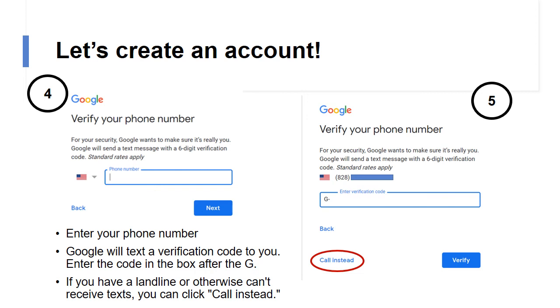But if you don't have a cell phone, or you just have a landline, or for any other reason you can't receive texts, you can click the option on the next screen that says call instead. So you see over here in step number 5, if you are able to receive those text messages, you'll get that code in a text message and then you can enter it in the box after the letter G. But if you've entered that phone number and you can't get a text, then you can click that call instead option and they will call you and you can enter the code that way.